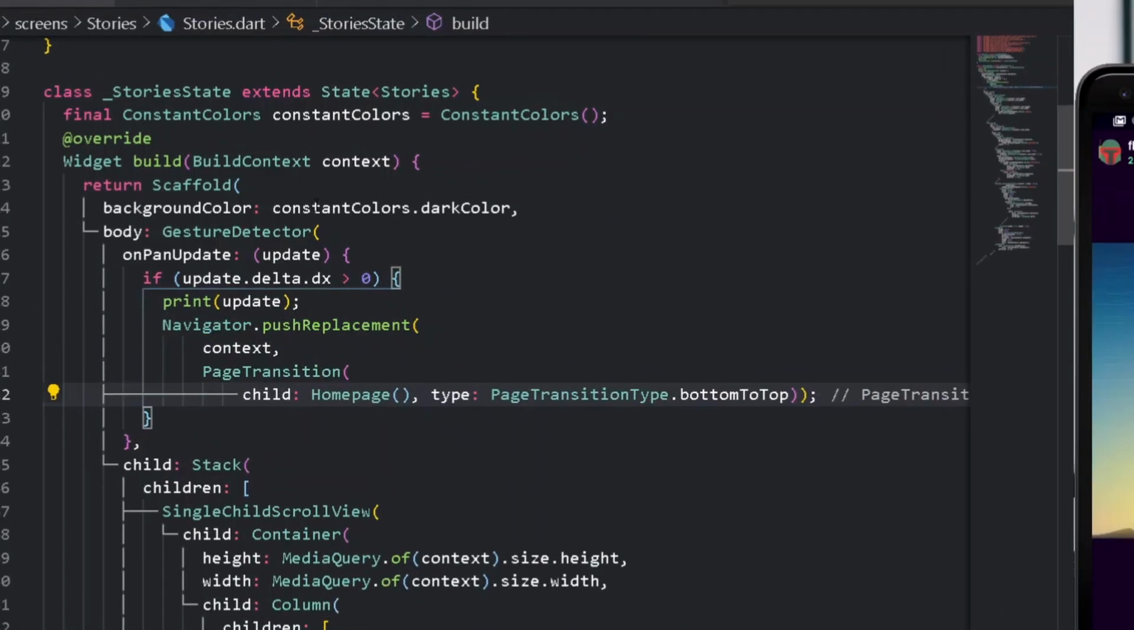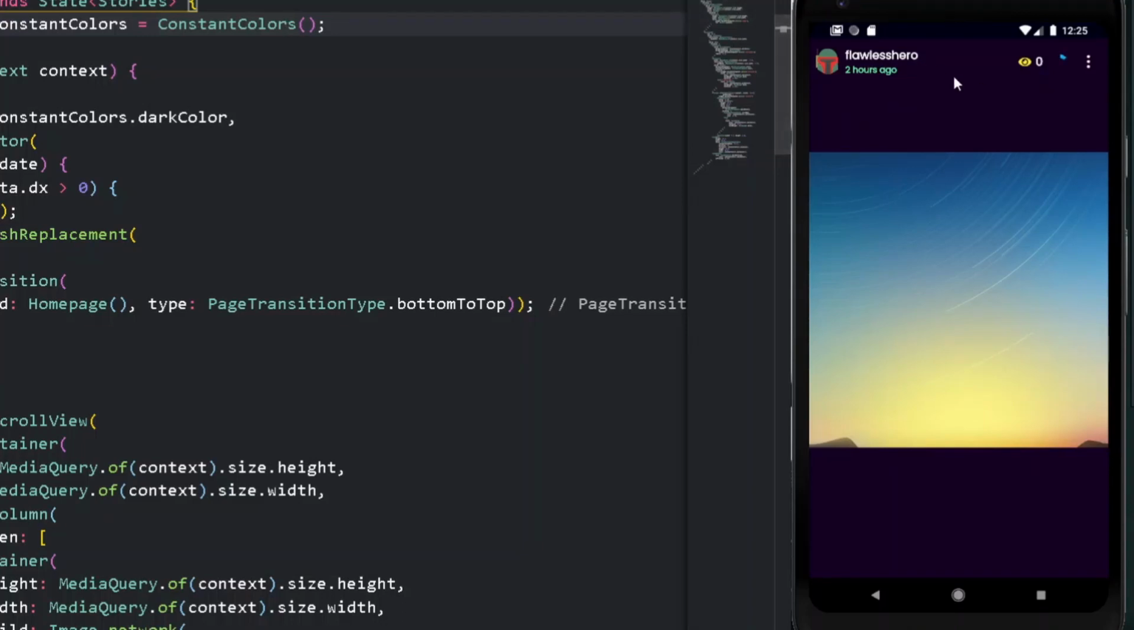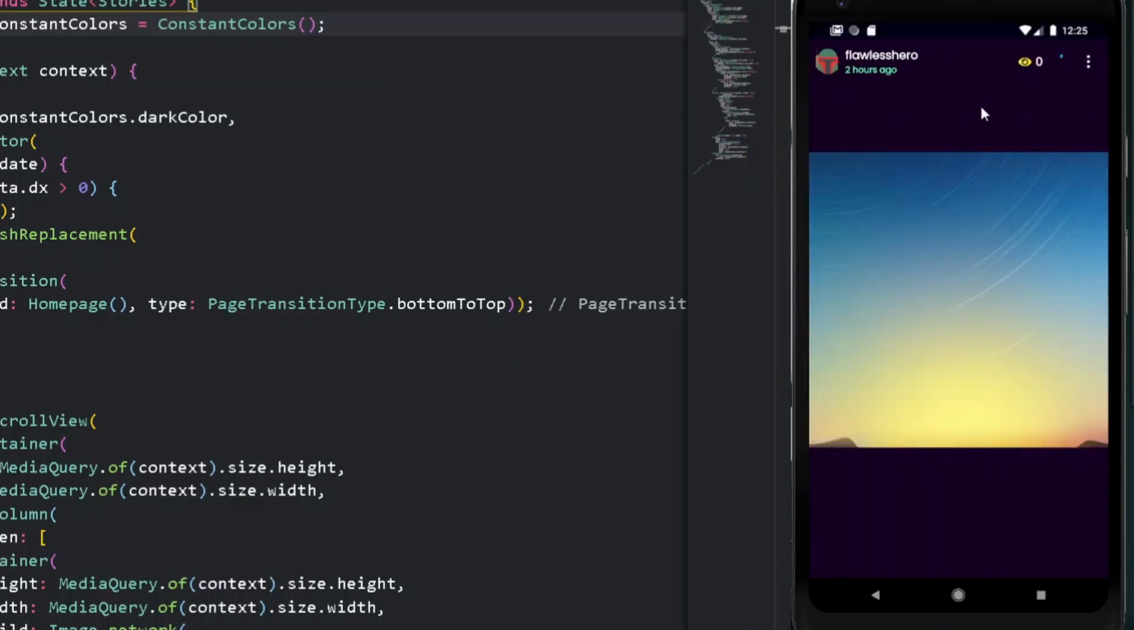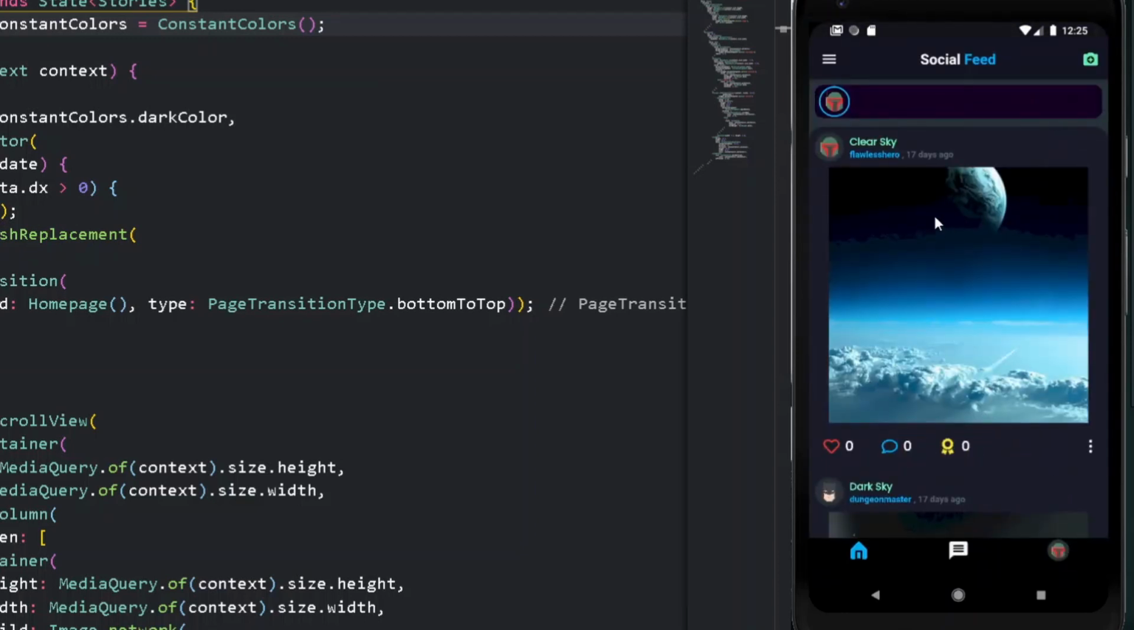So now let's test it out. Here after swiping down, we are getting navigated to our home page. Let's see our entire story one more time. Easy. So now after swiping down, we are getting navigated to our home screen. Congratulations, we have done a great job. We have successfully implemented the swipe-down view of our entire story.